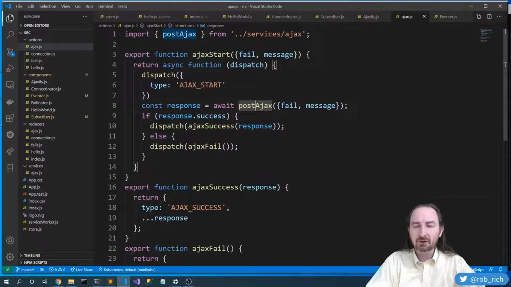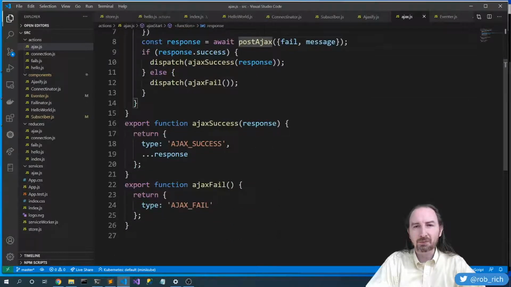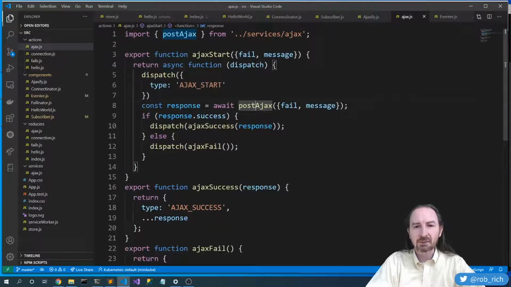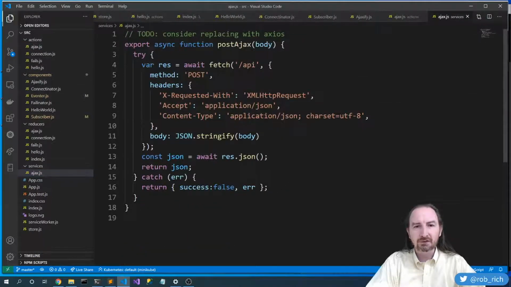Now this is an asynchronous message, and reducers must be synchronous. So here I'm going to do all of my asynchrony in this AJAX start method. So I'm going to wait post AJAX, and then if I succeed, I'll call success, and if I fail, I'll call fail. Well, this success and fail are these actions down here, and I've separated them out as separate methods so that I can call them separately. That's perfect. I pass in my message to this services AJAX, and services AJAX is just a mechanism of doing a fetch request.